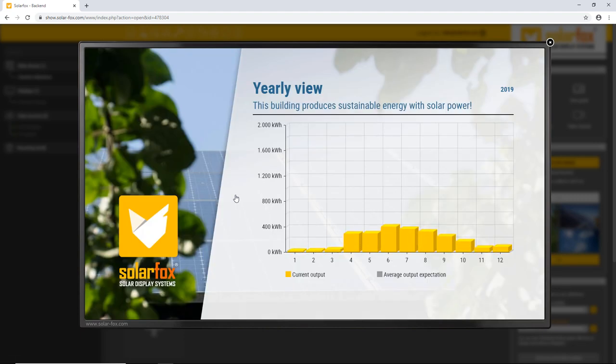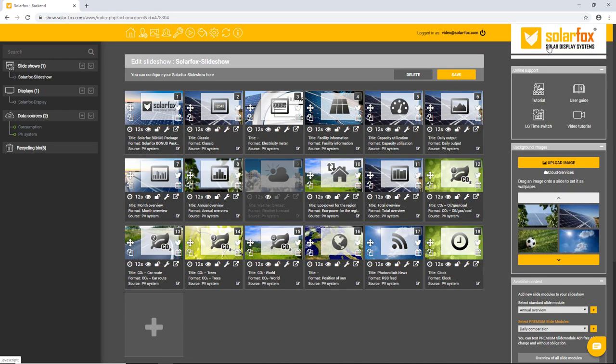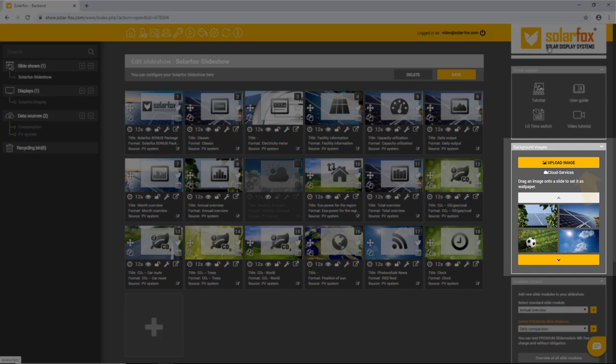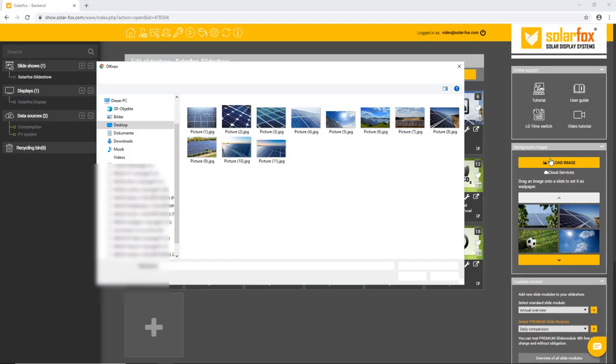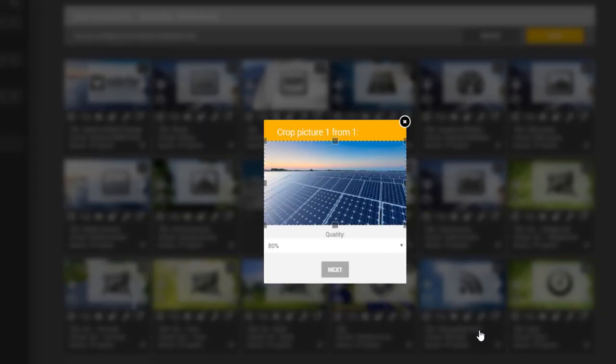With the Solarfox online administration, you can always add your own picture motifs or a plant picture from your photovoltaic system. To do this, click on the image upload button in the right-hand box, background images. A window opens in which you can search your computer for image files. Select the image you want and click open. Then a small window appears where you can crop the picture.